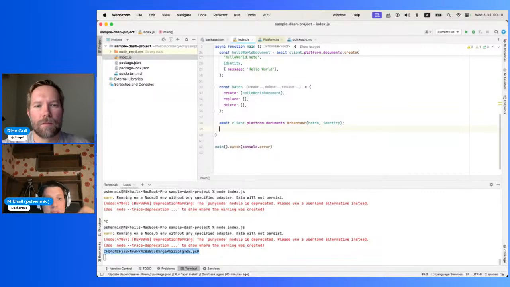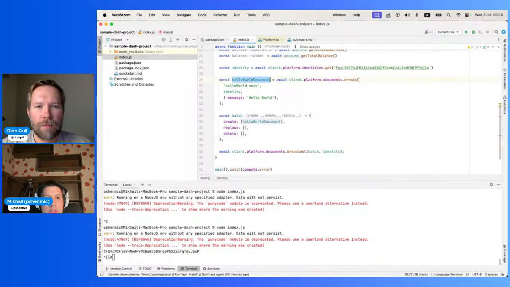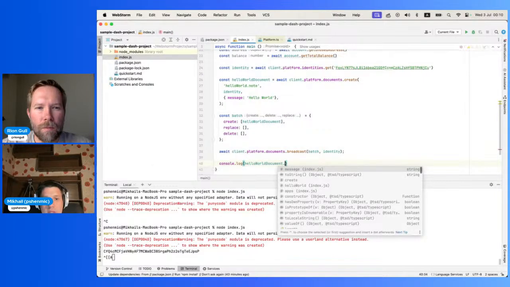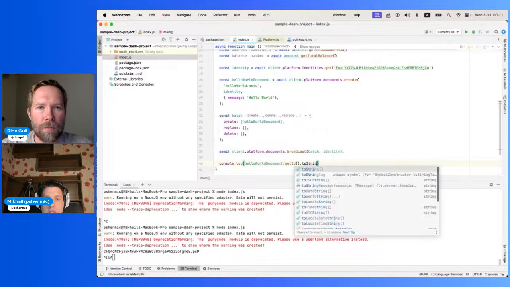Let's check how it's working for us. So we have a document. I think I also want to see a document ID in case everything went fine. So we get hello world document, get ID, and toString. I think that should work.